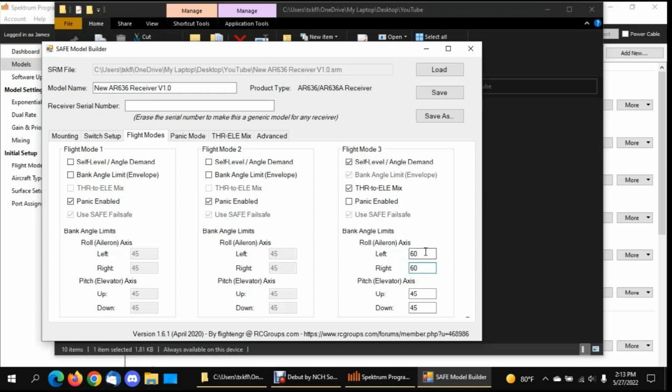And then if it's an EDF, which is doing 100 miles an hour or so, then I set this to 85 degrees so that the wings can get almost vertical and I can make sharp turns at full throttle with my jets. And then down usually is 30 and up is 45. I just switched to 60 up and 45 down for my jets.